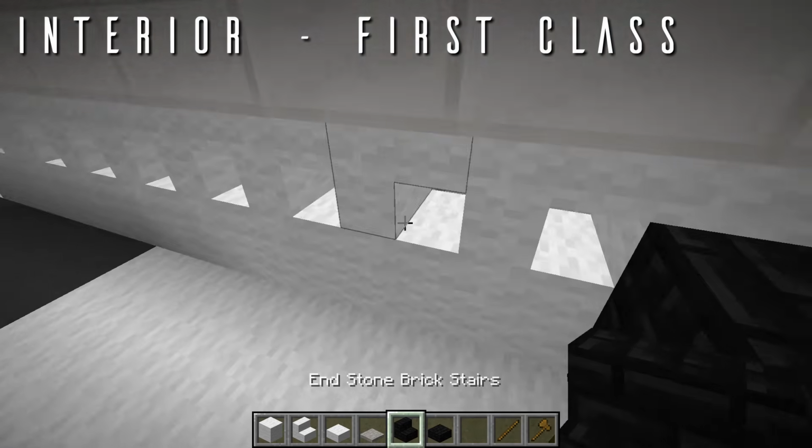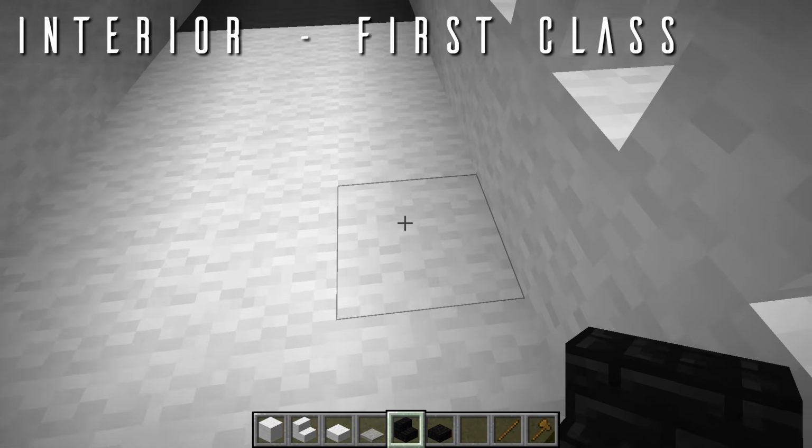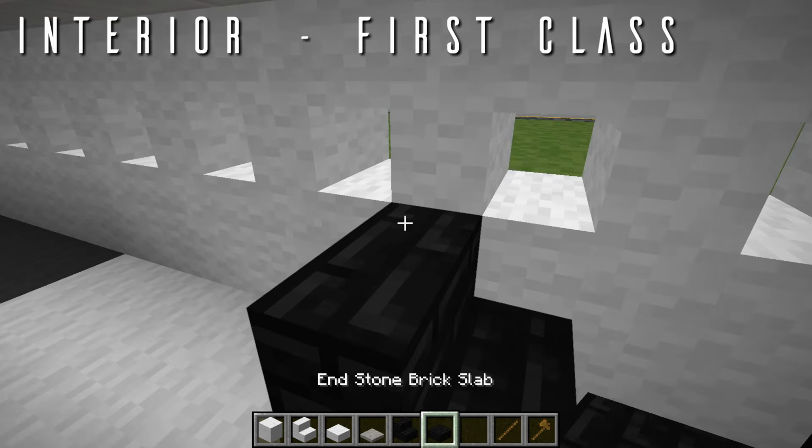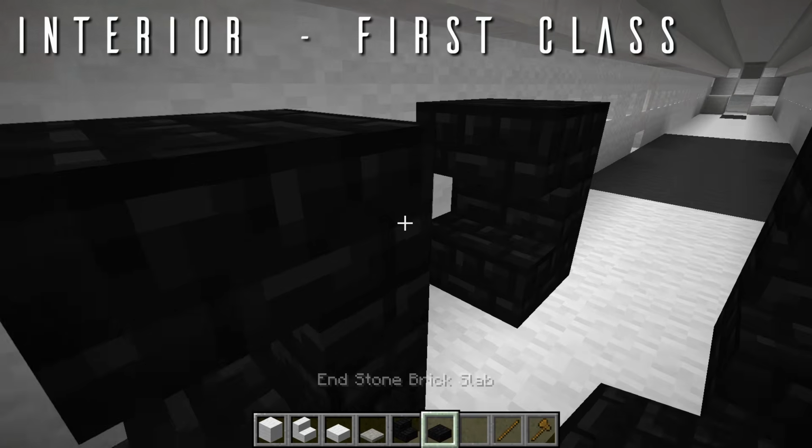So we just have 2 rows of seating for the first class section of the A319 here. So skipping one more row going back, we have another end stone brick stair facing forwards and a slab on top. Same thing on the right side here, stair facing forwards and slab right there.